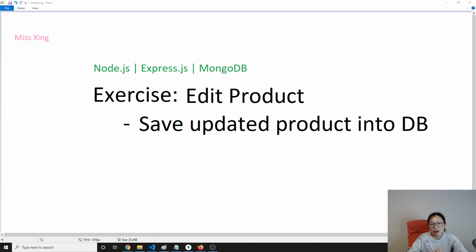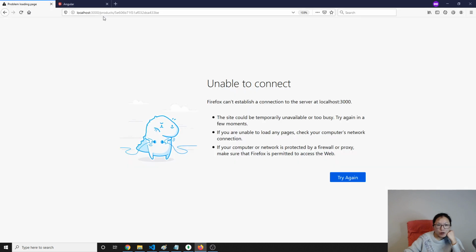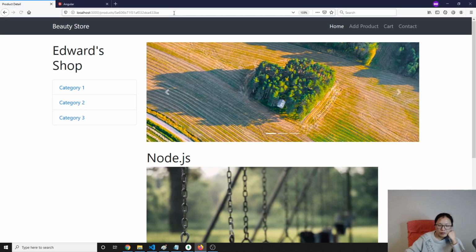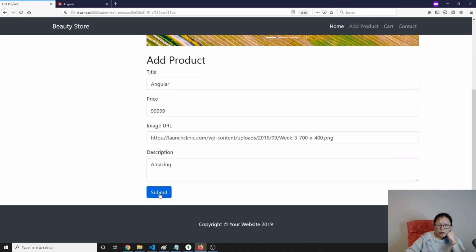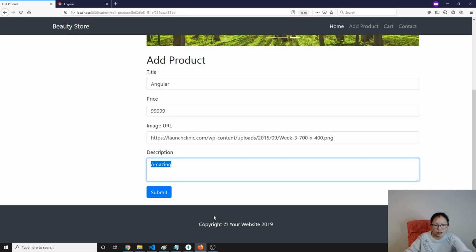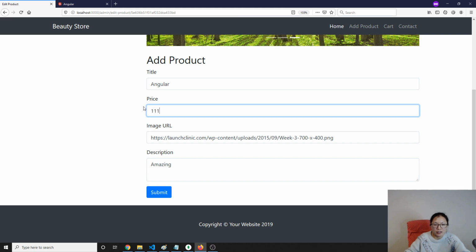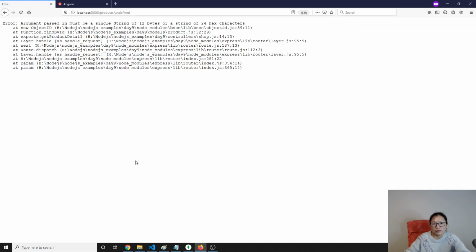In this video, I'm gonna show you how to save updated products into the database. Okay, so in our last example, what we did so far is, when we click the edit button, it will show us the form with prefilled values. Now, if I change the value here, then click the submit button, it should work. But now that doesn't work, right? So let's take a look.